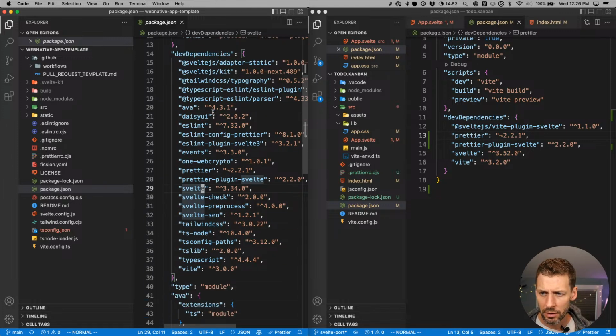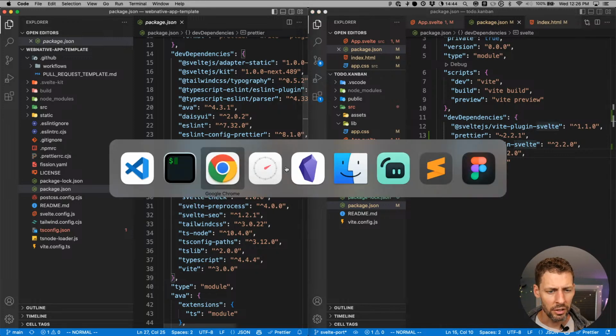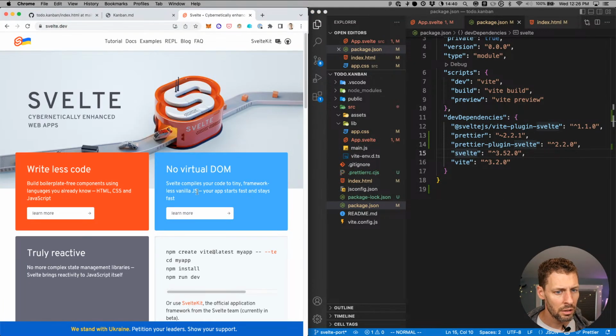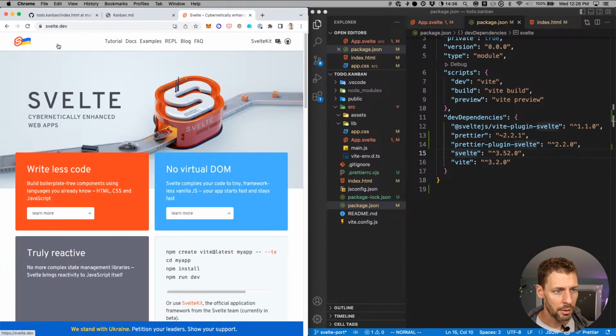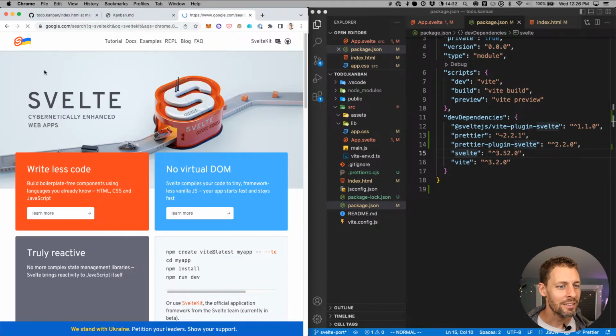We've got, interesting that SvelteKit is not here. Is it no longer needed because it's integrated in? Let's go to svelte.dev again. Or did I do the wrong thing? Did I not actually build a SvelteKit app? That would have been a fail. Let's see. SvelteKit.